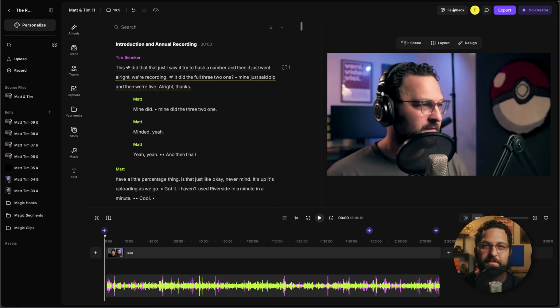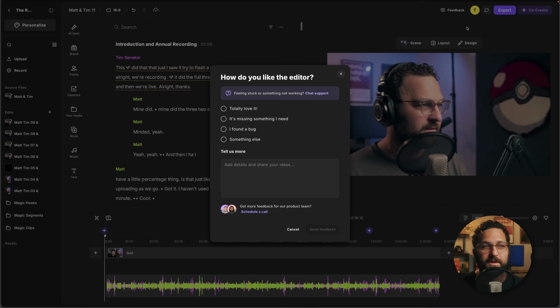And then up here, you'll be able to find where you can get direct chat support, the help center, and you can also send direct feedback about the editor straight to our product team and provide any other feedback you would like to provide.